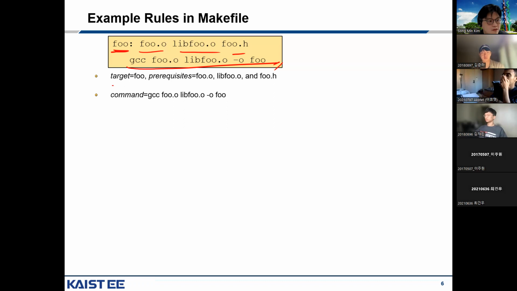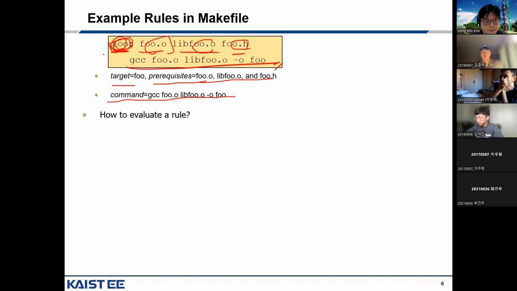So here, of course, the target is foo, and the prerequisites are these. As we said, foo has 3 prerequisites. If any one of them changes after the last time foo was generated, then the next time you do make foo, it will recompile foo. And the command is this.